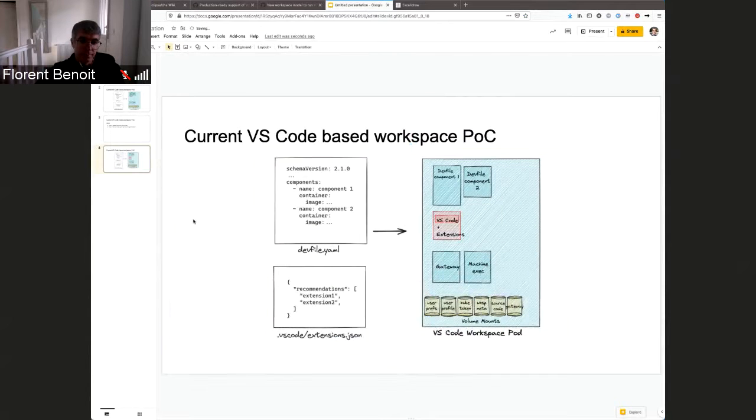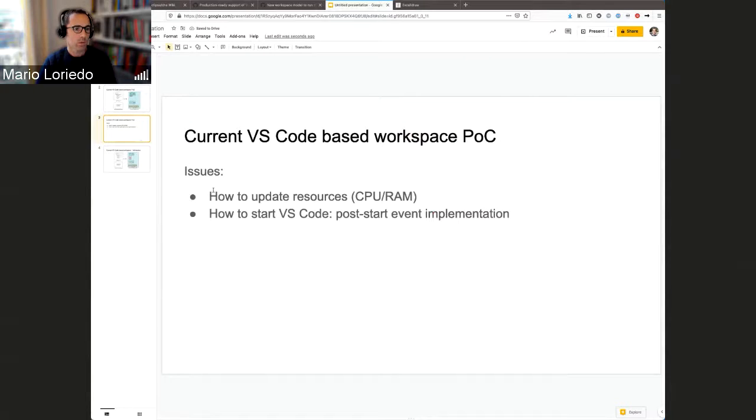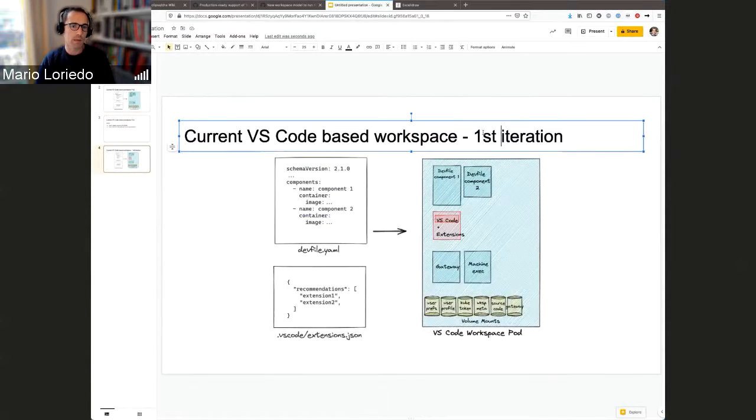But I wanted to discuss if that could be one first iteration, because I think we can say we don't want to solve those two problems. Those are issues that make it not production ready if we don't solve them. So maybe instead of solving those two problems right away, we can make that the first iteration. But this one won't be production ready as well.